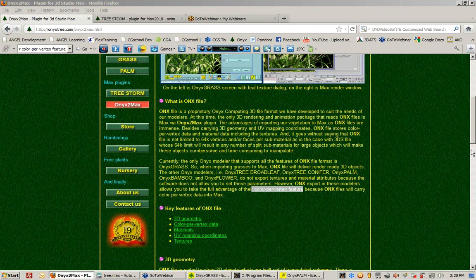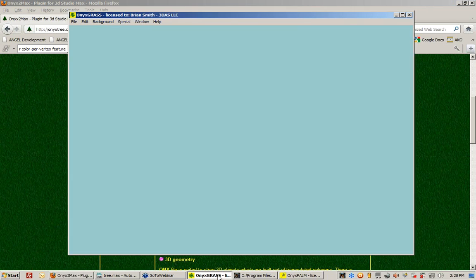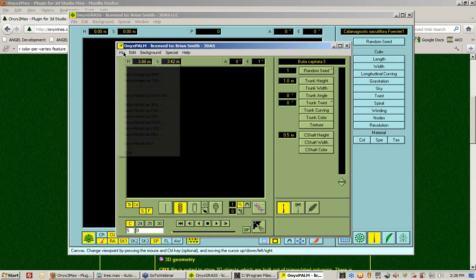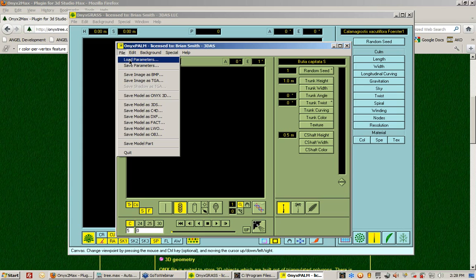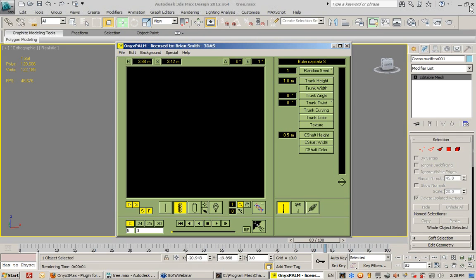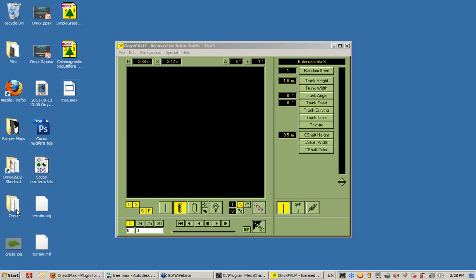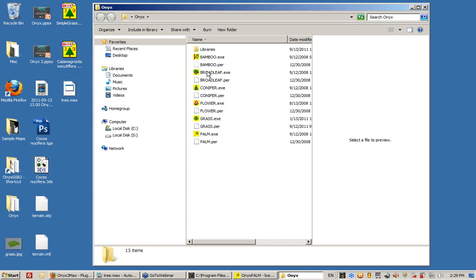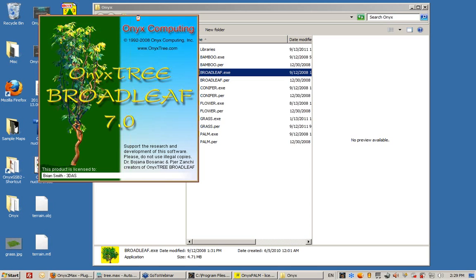I'll do one more question. How do I replace leaves of my tree in Max with some custom geometry? That is a great question, and that's one of those things that I've used Onyx for a long time, and I consider myself pretty good at it. It's one of those things that unless you do it on a regular basis, you probably will forget, like me, but I know it's possible. Let's see if I can just quickly jar my memory.